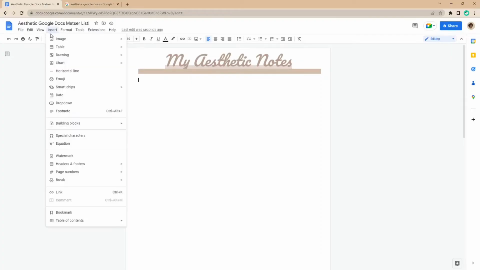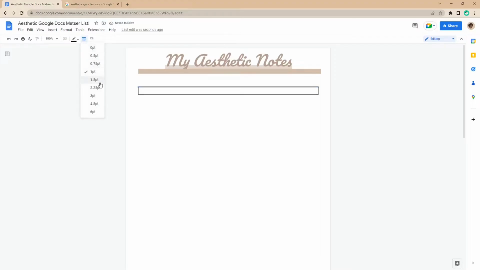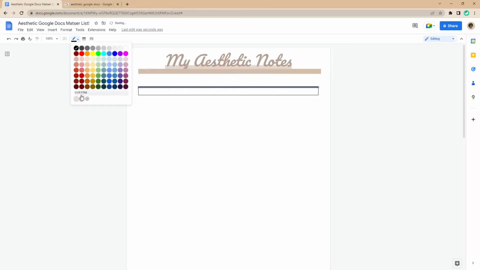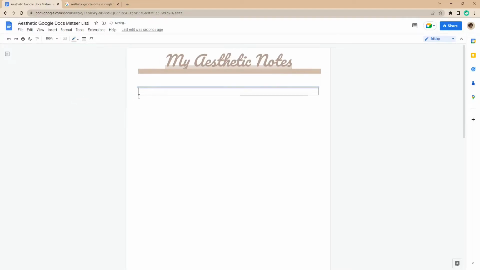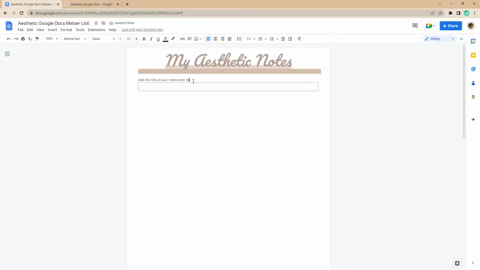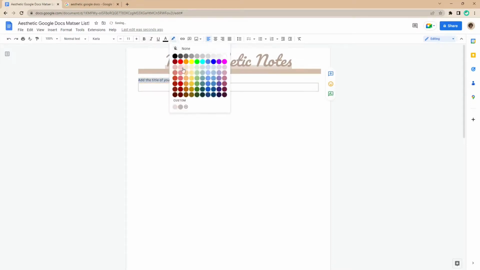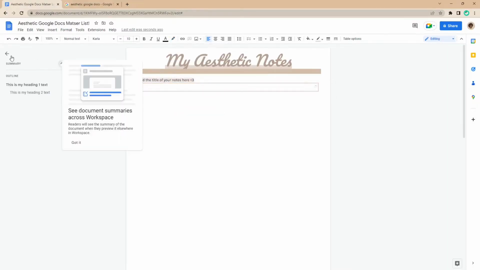So, I thought this day would never come, but what I like to do is insert a table that's one by one just to add that border, and then you can just click on each of the sides to change the color and the thickness. I like to go with 2.25 and a color that matches my theme. Now, once you do that, you can add the full title of your entire paper, however you like it. I just like to highlight it because I think it looks cute.